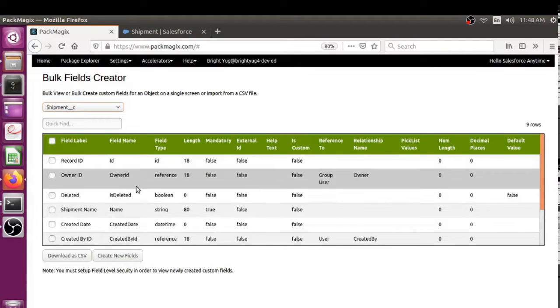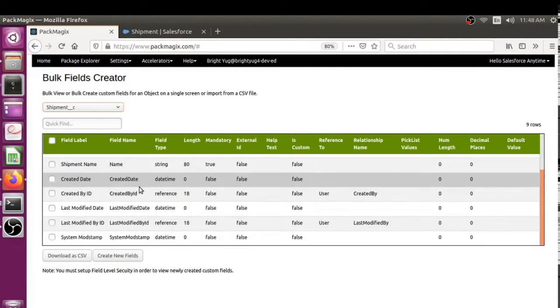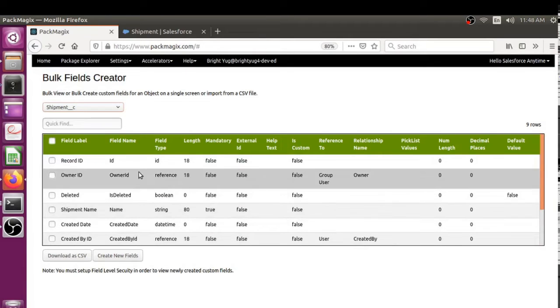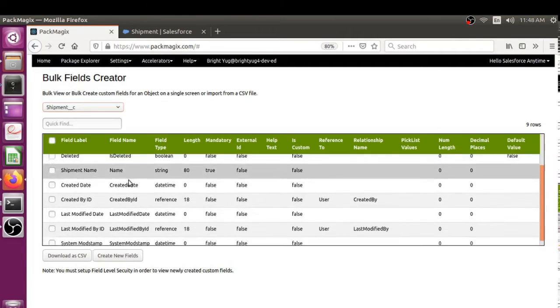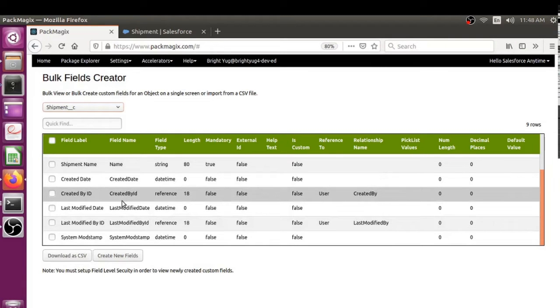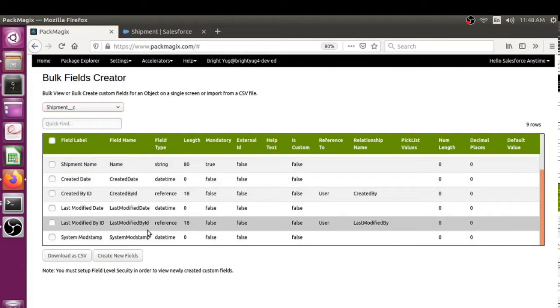So I got all the fields. Again, these are a lot of standard fields here. I don't see any custom fields because if you can see the API name, there are no fields ending with underscore underscore C, right? So that means all these are standard fields. Now I want to create new fields.